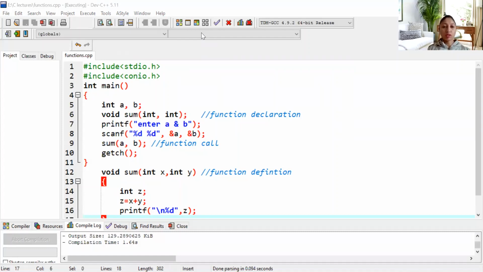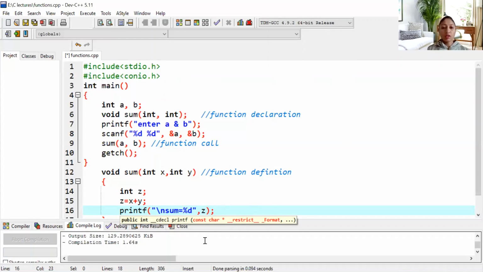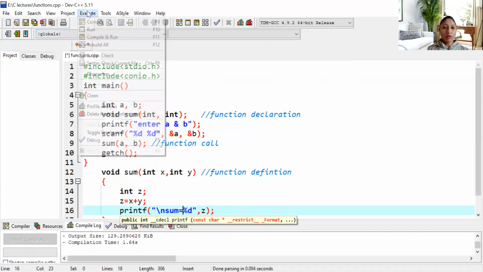The answer should be 15. See, the answer is 15. It appears on the screen. Now I will close the output screen. See, the answer was written like this. If I write here sum is equal to %d, then it will display in a proper manner.